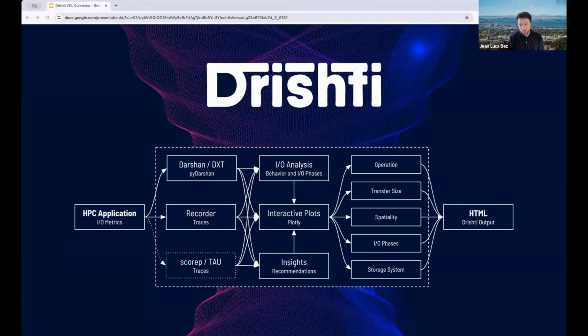We've also expanded Drishti to ingest different sources of IO logs, not only Darshan profiling or DXT traces, but also Recorder. And lastly, we've been working on adding support for SCORP and TAU-related metrics as well. So we're feeding all of this information into the entire Drishti ecosystem so that we can generate the visualizations and recommendations for the end users.